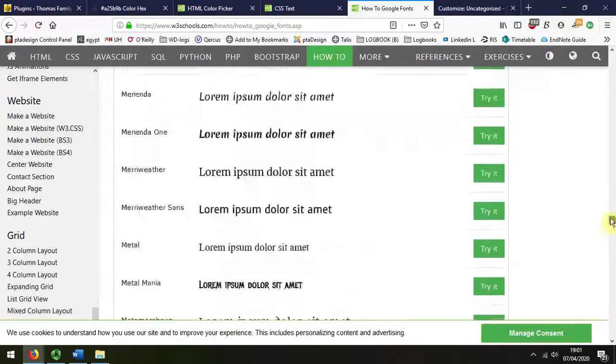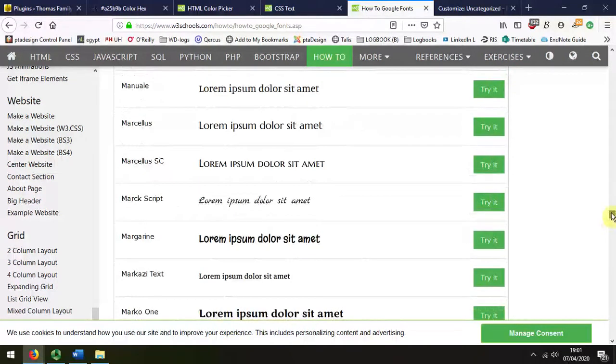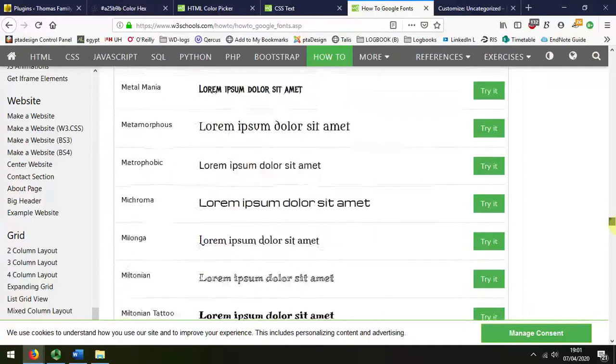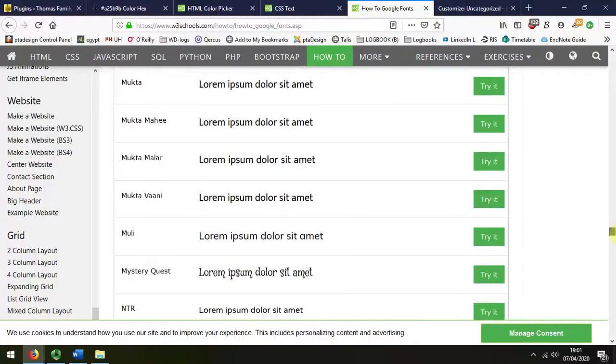And I recommend you use one font for all of your headings and perhaps a sans serif font for the body content, because it's important with the smaller text that it's as readable as possible.